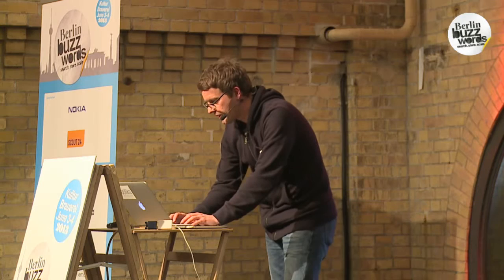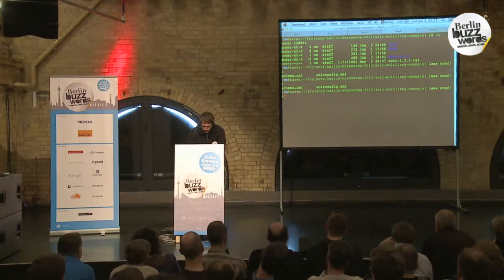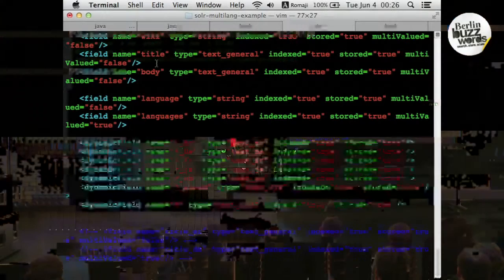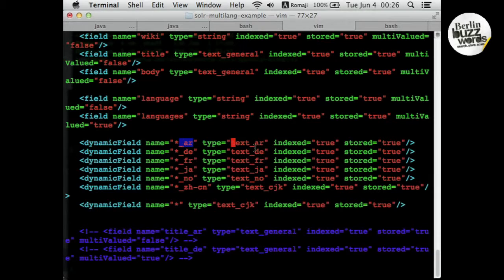So here is my configuration. I'd like to show you a couple of things. My schema.conf schema. We define some field types here. All fields that end with an underscore ar have an Arabic field type, and so on for German, French, Japanese, Norwegian, and so on.